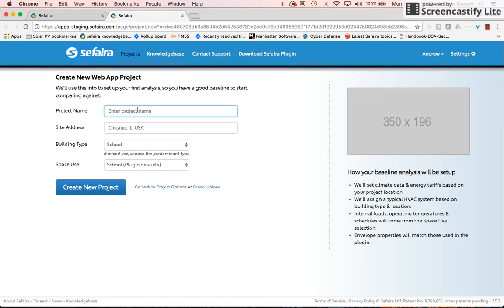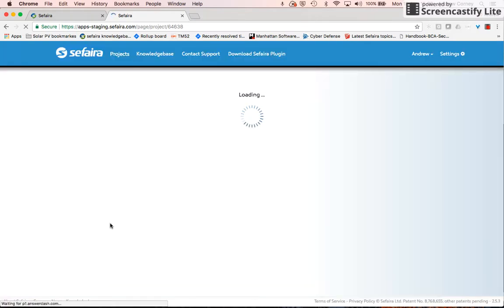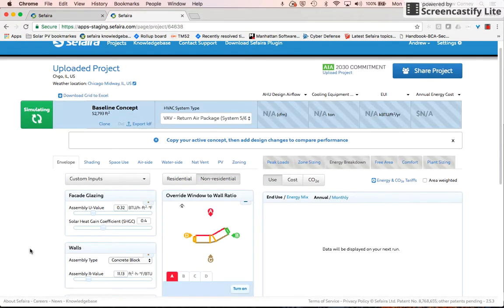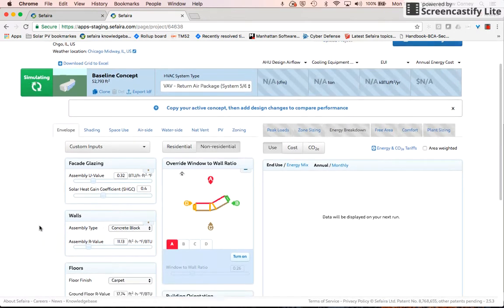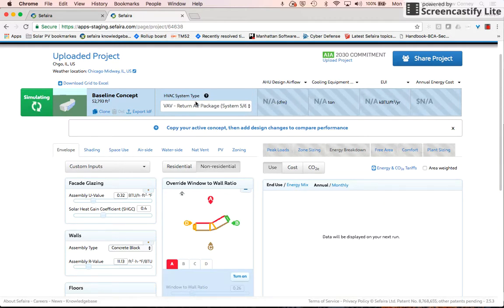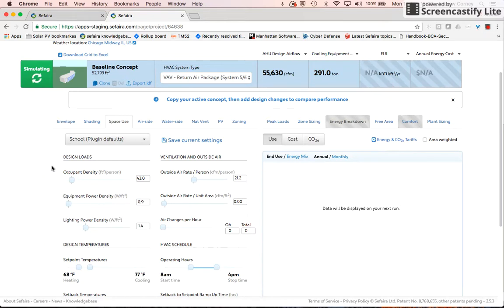So once I give this a name, uploaded project, I will get a new project which will have the building properties imported from the plugin, the space use properties associated with the space use type, and an HVAC system associated with the building type and the climate zone. So what you'll see here is that these properties for the envelope are exactly the same as the values that I used in the plugin. The HVAC system has been based on the fact that it's a school in Chicago.